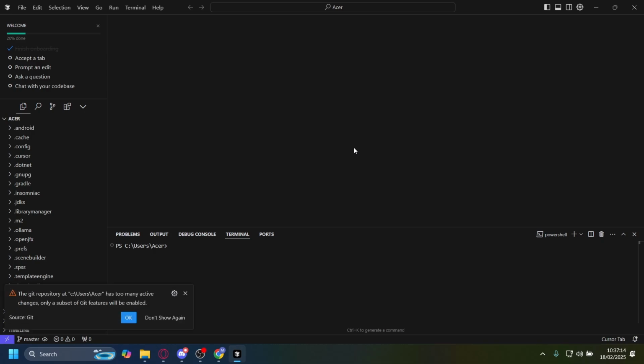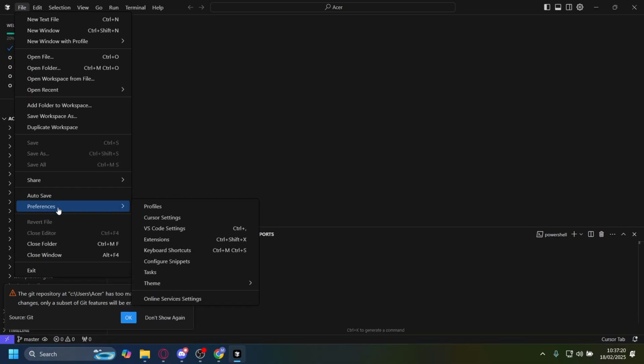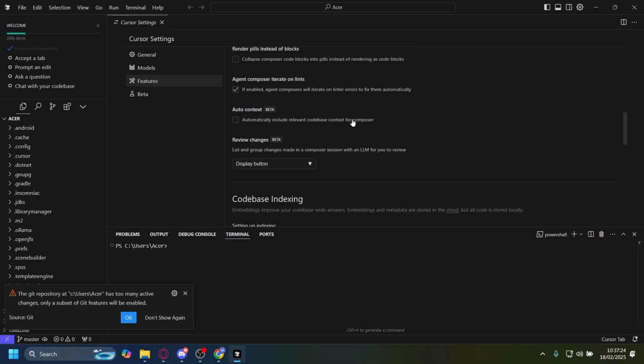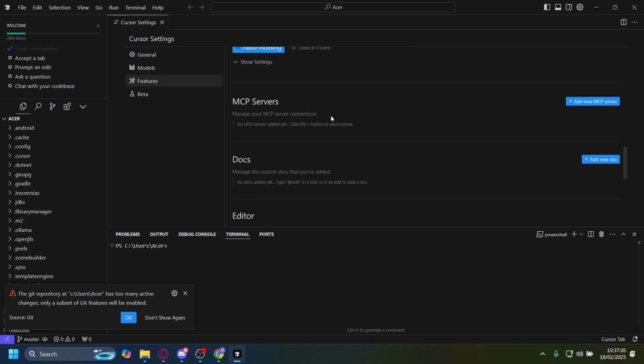I'll show you in the quick and easy way how you can connect any apps to Cursor. Now, Cursor has a feature. You can check here on File, Preferences, Cursor Settings, Features. You want to scroll down. There is a thing called MCP server. Basically, this allows Cursor to communicate with any open source servers, right?